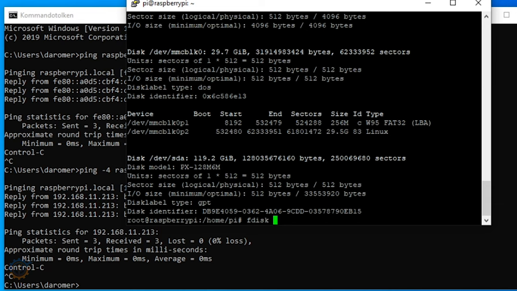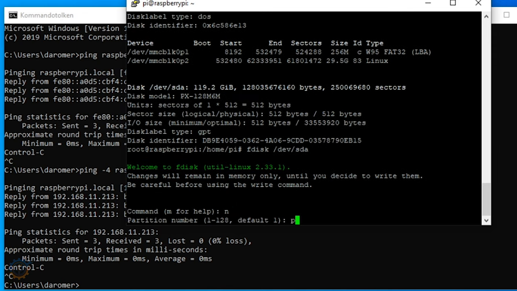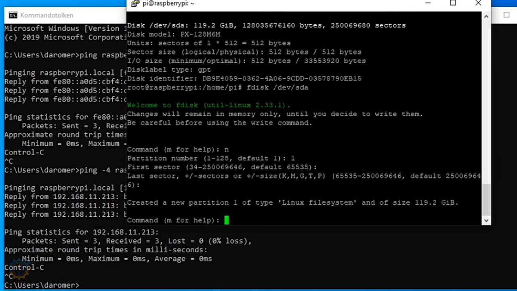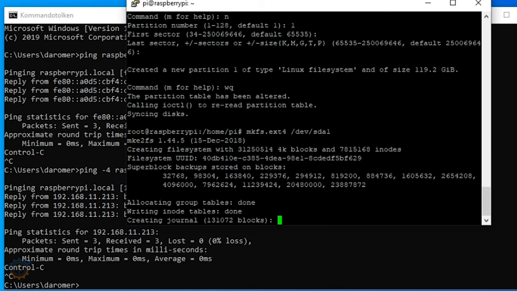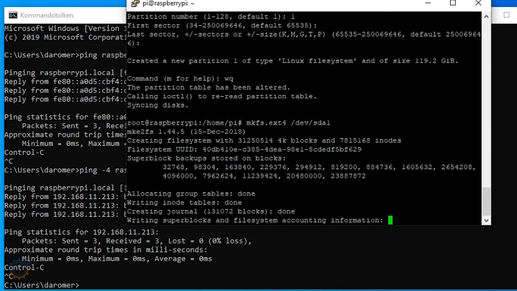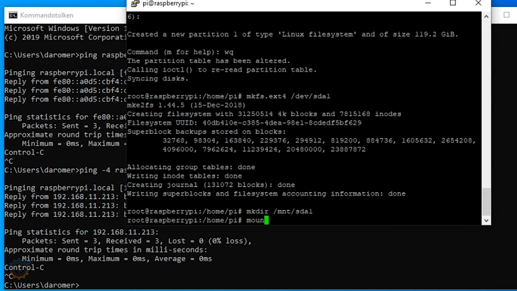First of all, let's add a partition, and we want a new primary. And we write mkfs for dev. Now we are writing the new file system. And let's add it, and mount it.